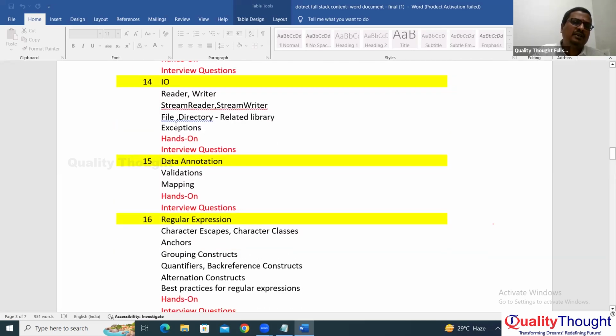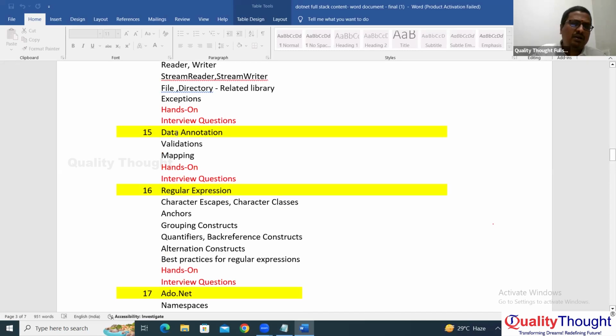Next, IO, dealing with files and directories. This is also very important from the application development point of view. Next, data annotations. When you are developing the database logic, you need to create model classes. Those model classes are created or configured by using data annotations. This is also very important from the application development point of view, front end point of view also, configuring the model class properly, that is very important. So in MVC. At the same time, in the back end also, it is very important because to create a table based on the model class, data annotations are very important.